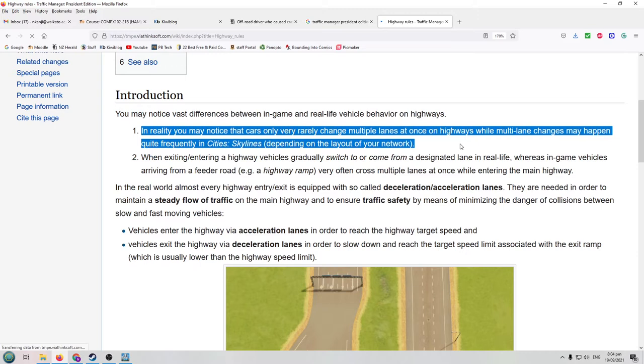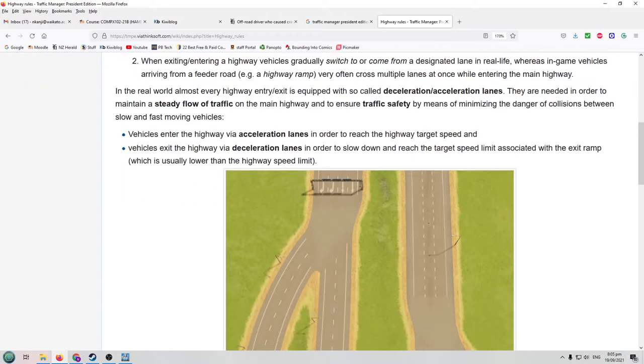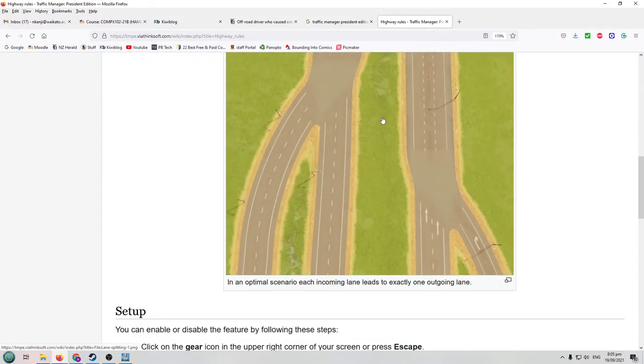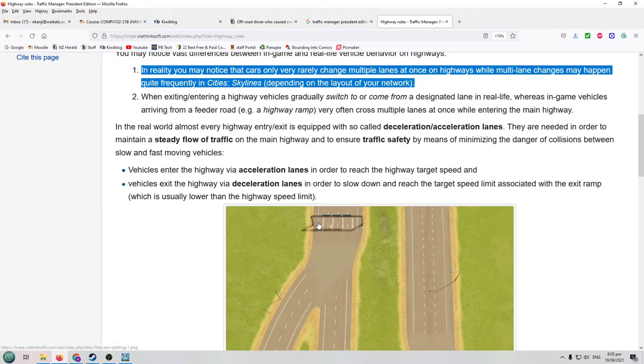In reality, you may notice cars only very rarely change multiple lanes at once on highways, while multi-lane changes may happen quite frequently in City Skylines, depending on the layout of your network. What we're saying is, imagine that cars are traveling from the top here and they want to get off onto this off-ramp or deceleration lane. If we're in this lane here, then cars will just cut all the way across from the outside lane. That's not a good thing to do, because if there's traffic going straight, they're going to impede each other, which is not what we want.